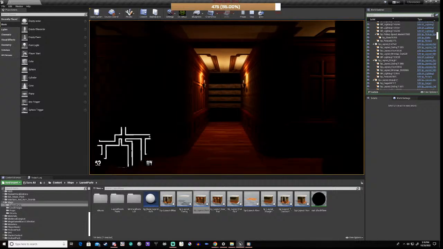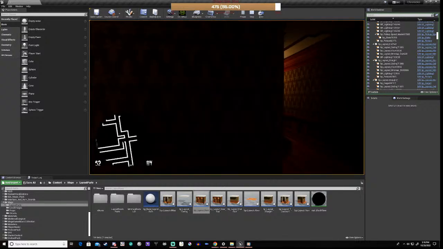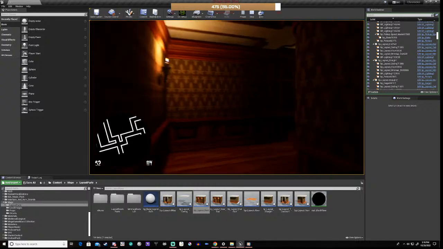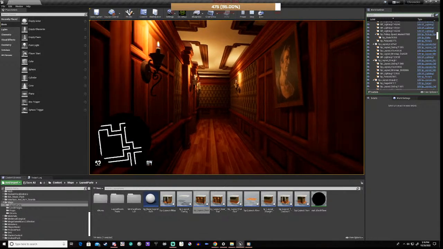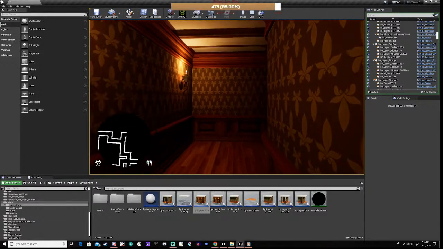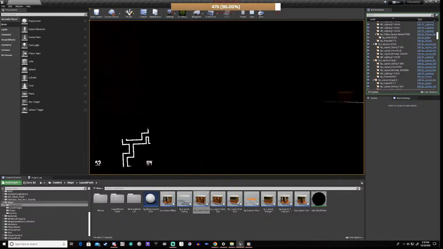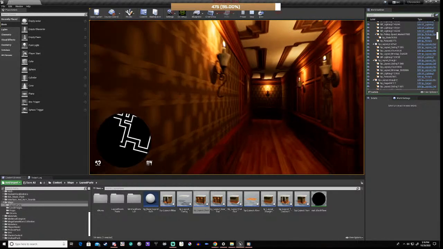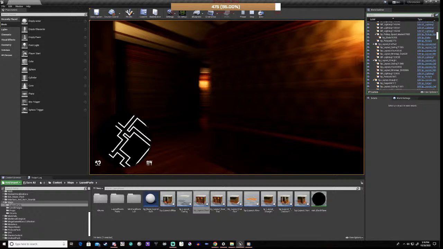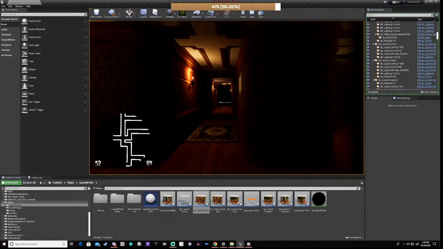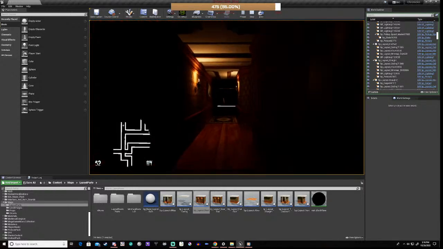right? And once you've picked up all the pickups, basically you'll be given a point in the map that you need to get to. Okay? But as you can see, it isn't actually as easy as you think to find your way around this map.